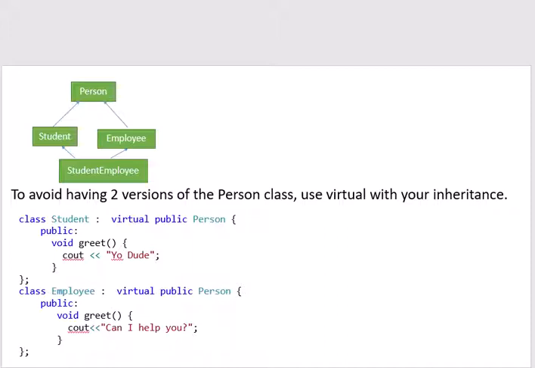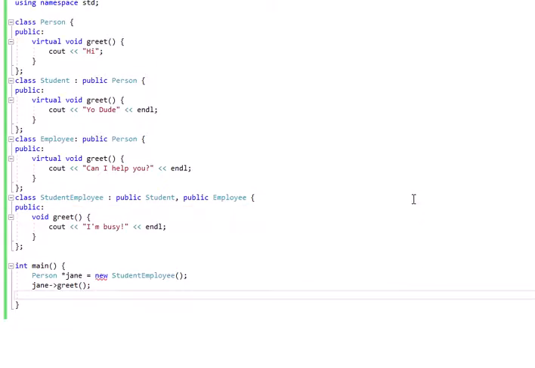To avoid having two copies of that person class, we're going to use the keyword virtual in a different way than we've used it before. So let's take a look. We are going to use the keyword virtual right here with our inheritance, right in front of the time when we're inheriting something that we don't want to inherit twice. And this use of virtual says exactly that. Don't inherit this twice, only inherit it once.